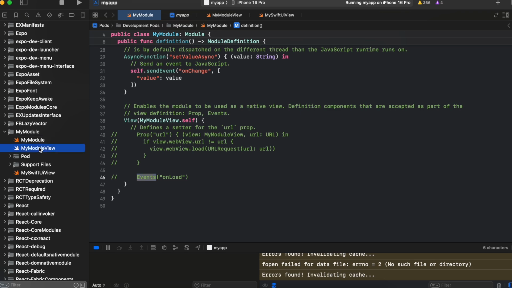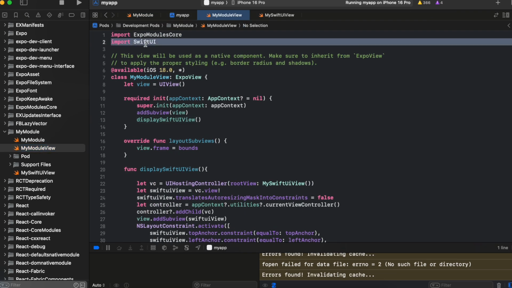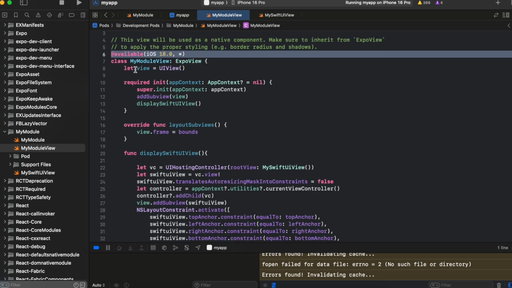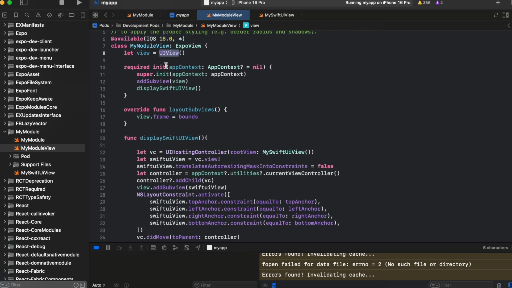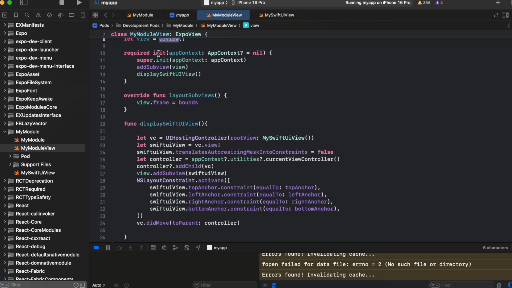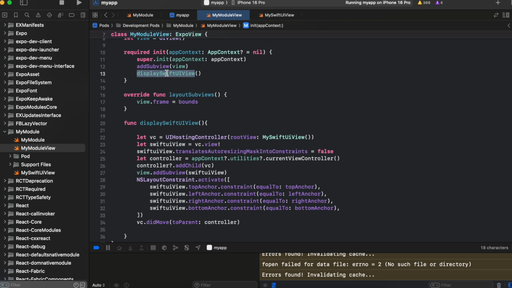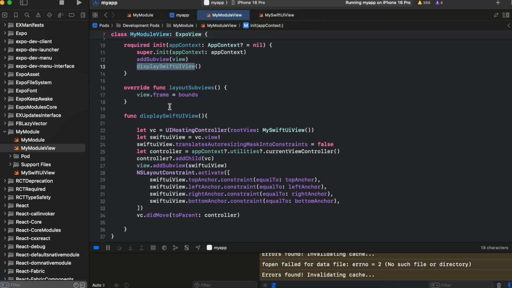Then come to my module view file. Again here you have to first import SwiftUI, annotate it with the iOS 18 annotation. Then here we create our UI view. There will be some code present by default, you will just have to remove it. Okay, then here we override this init method, and here we add our subview, this particular view, and here we call this displaySwiftUIView as well. We can't directly embed SwiftUI, we have to use the UIKit route, and with the help of UIKit we have to embed SwiftUI. That's why we are doing this. And we also override this layoutSubviews to set the frame of our view.